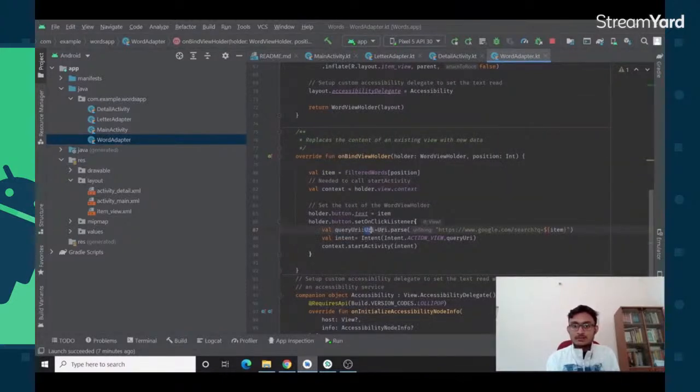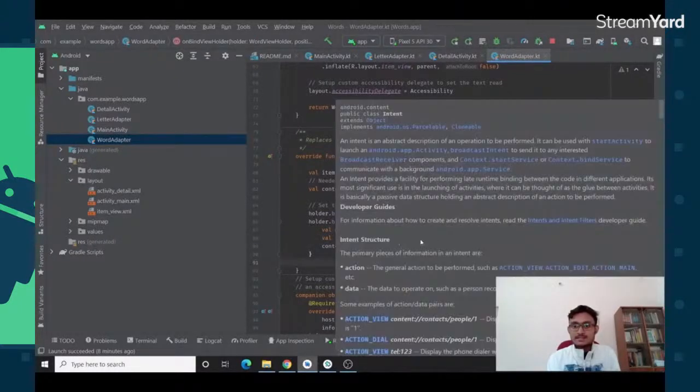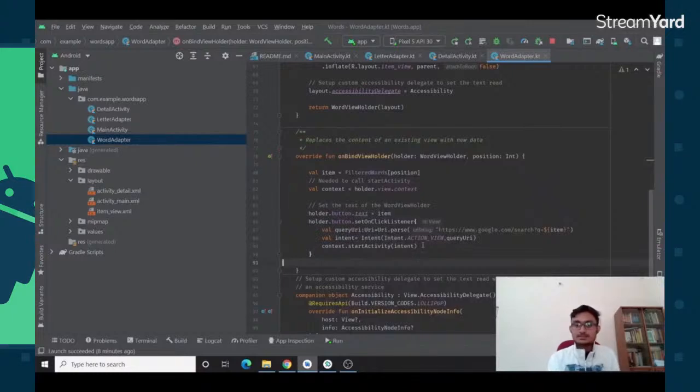We are defining a URI here using this Uri.parse, and we are passing a string here. So this string is basically the web address that we need to take the user to. It is a Google search, and we are just adding this item selected by the user as the search query. And we are defining an intent with the intent type as Intent.ACTION_VIEW. This is an implicit intent, right? So, which means we are not taking the user to an activity present inside our app itself. We are just taking the user to an external link or external source. Then we are passing this queryUri here, and then we are starting this activity. Let's now try running this and see how it works.